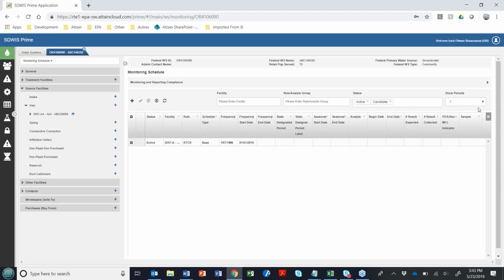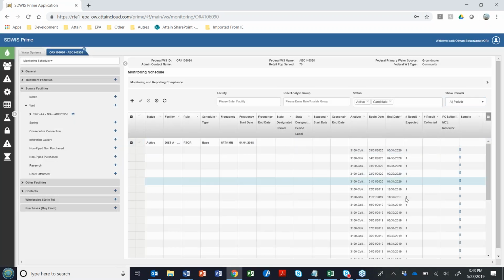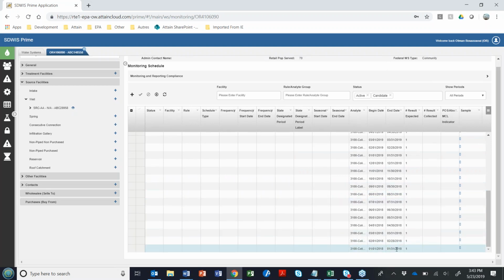All right, so I have my schedule. Just double check the periods. So you want to select all periods here, expand the schedule, and see that it goes all the way back to January 1st, 2018.